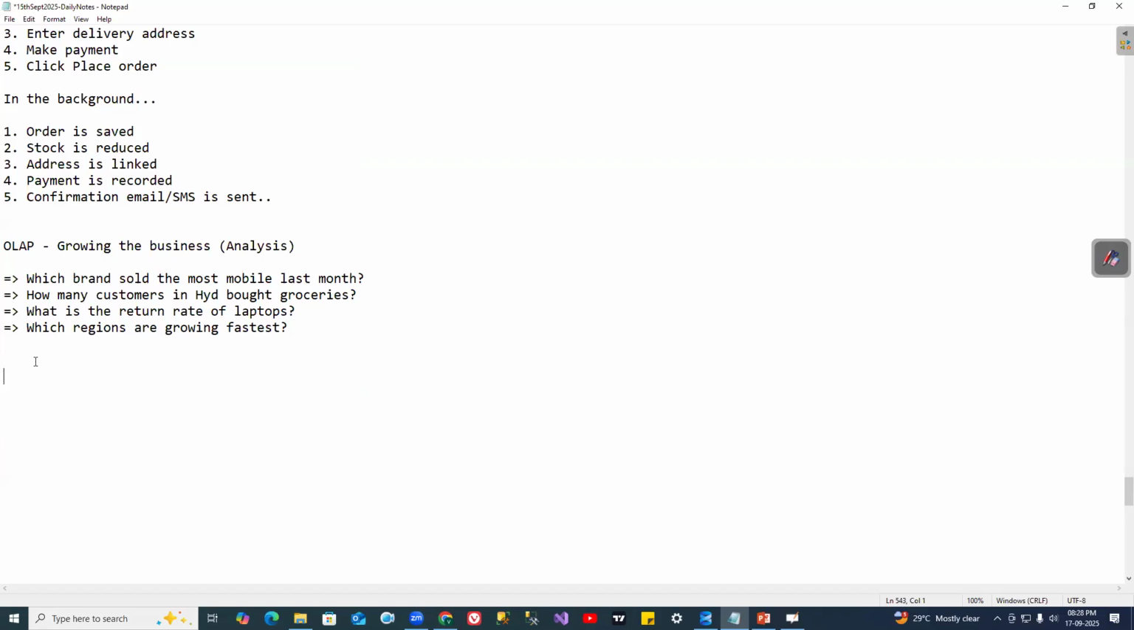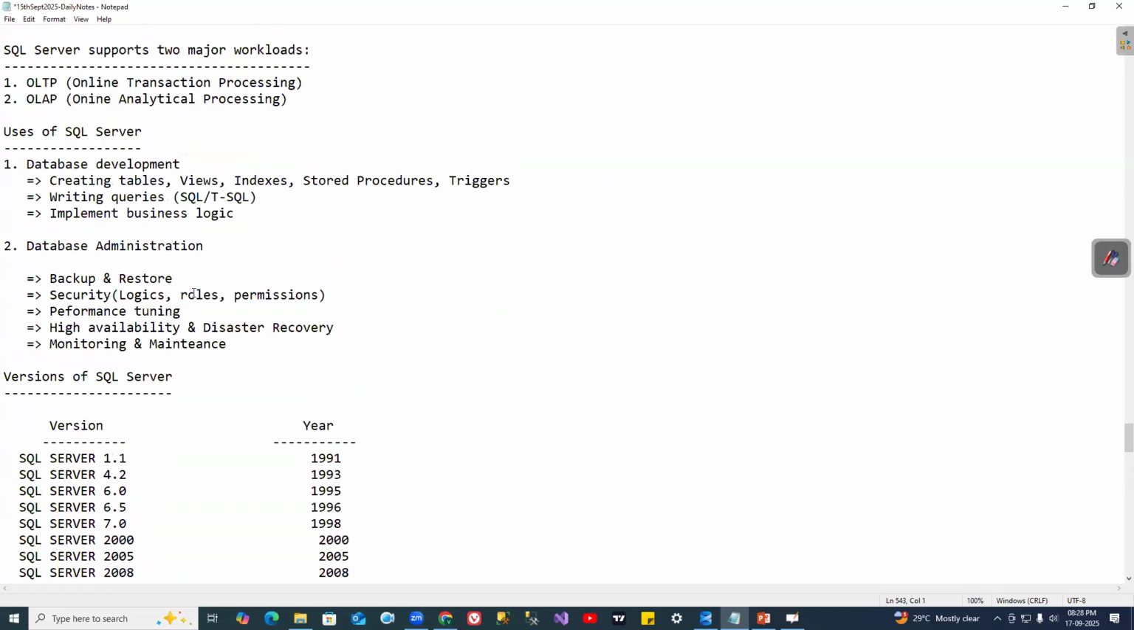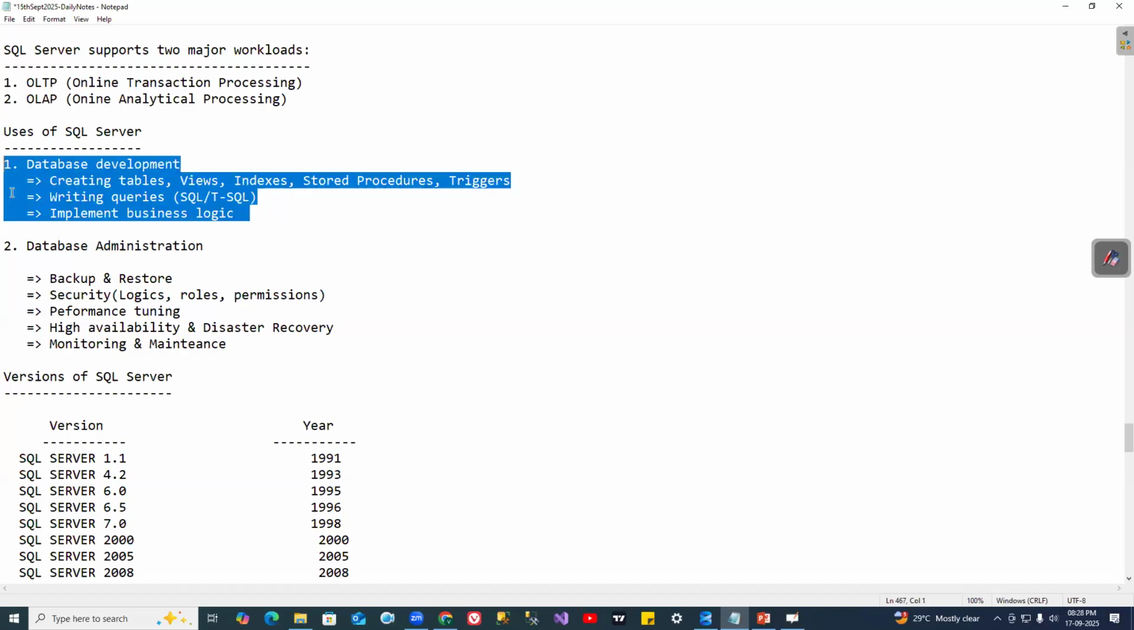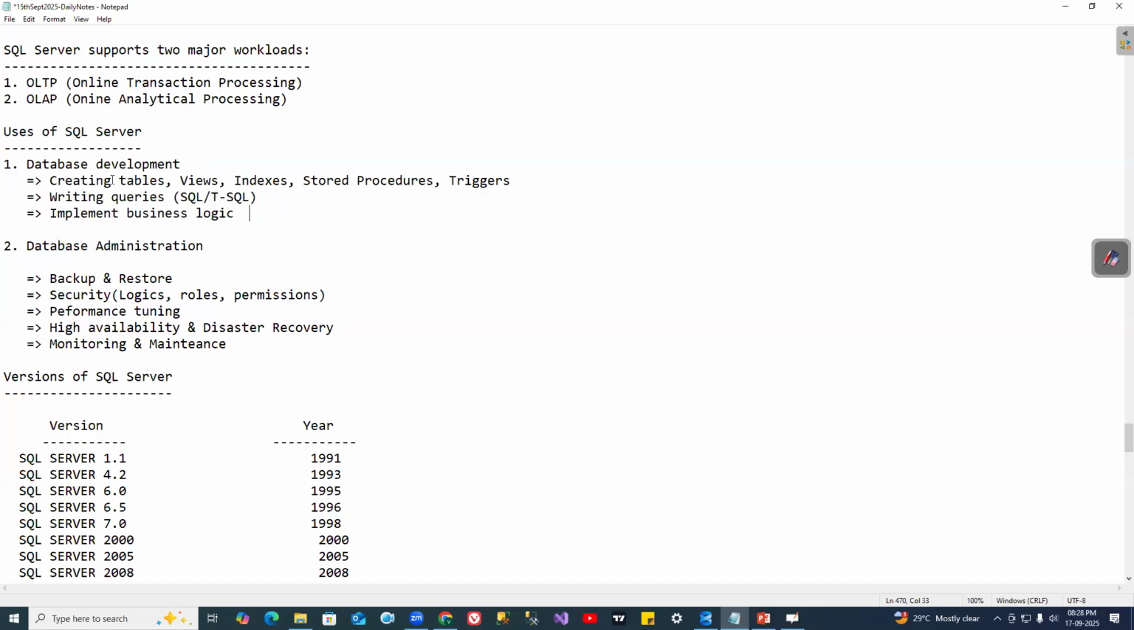We already saw development and administration. These two things I covered here. What do we do exactly here? In database development, the developer does this work: creating tables, views, indexes, stored procedures, triggers, and he also writes queries like select, insert, update, delete. Let me write here.